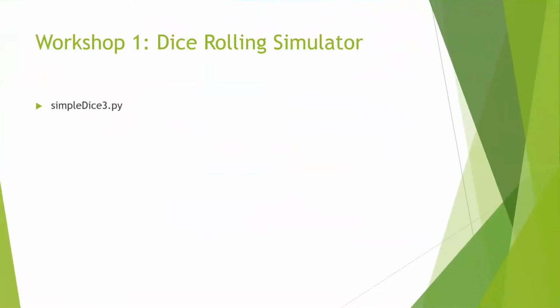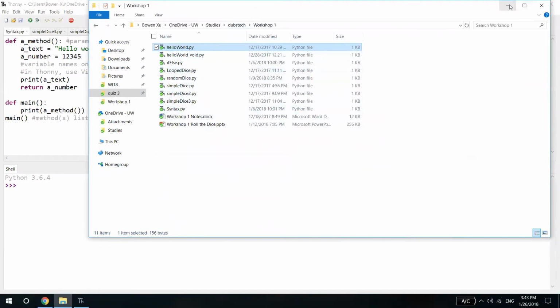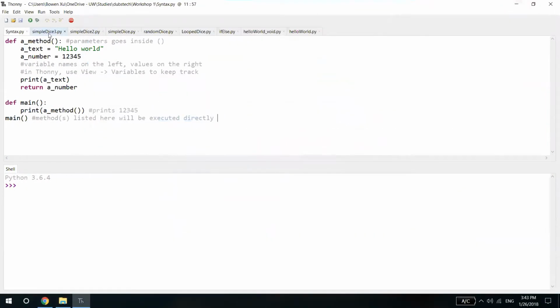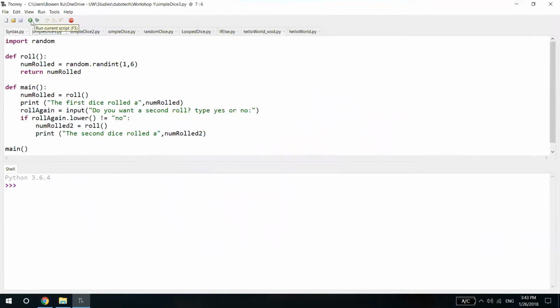So for today, we're going to be doing a dice rolling simulator. I'm going to show you how it looks right now. So this is the run button. Click it. It says the first dice rolled a 3. Do you want a second roll? Type yes or no. I'll type yes.